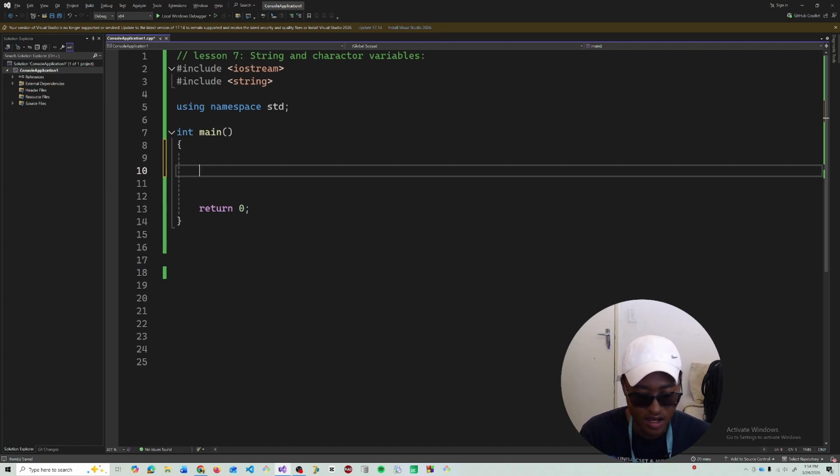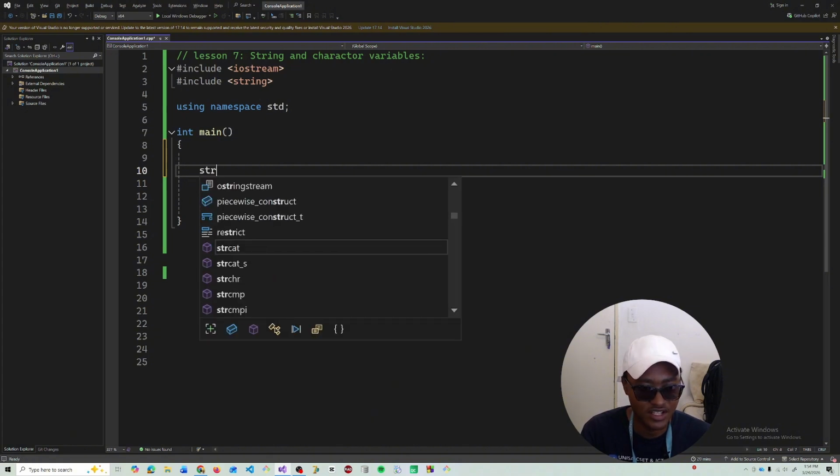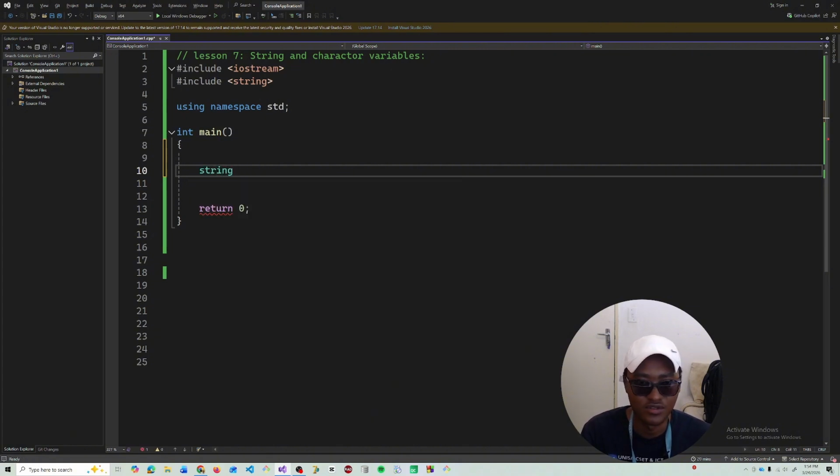But anyway, how we declare a string is just like how you declare any other variable: you'll just say string and the name of the string. In this case, we're just going to say s. S is the name of the string. S is the variable name.